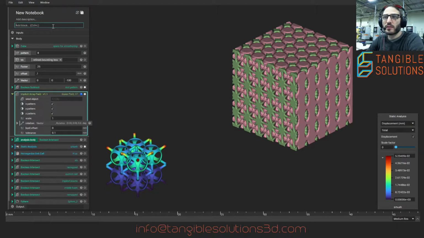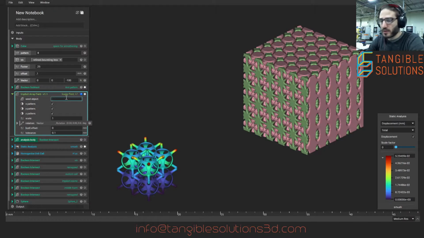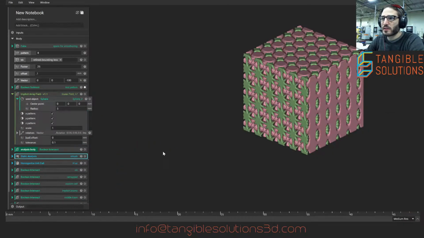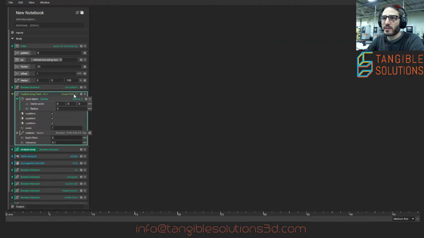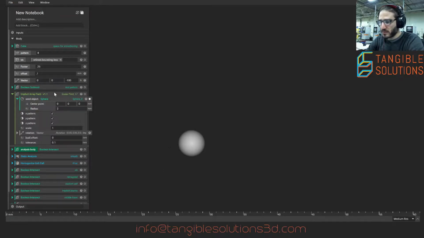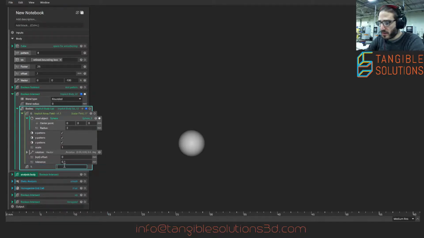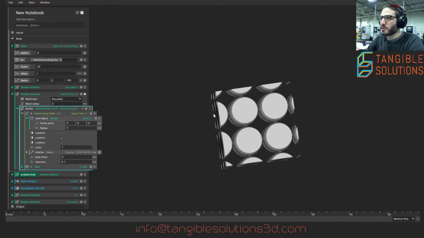So what I have here is a custom block, just to show you an example. Let's just pick a sphere. I'll hide that stuff. So here's a sphere in space. And now we have this field that we can then intersect with the body. There you go. So now it's patterned.